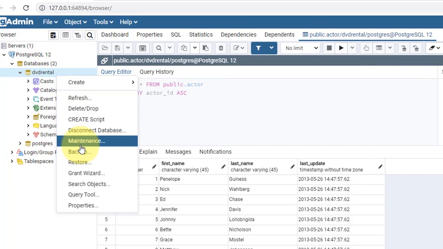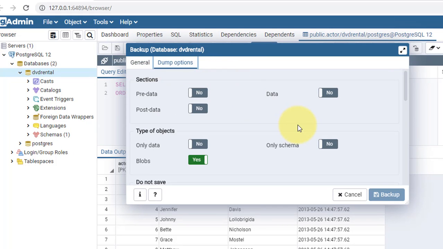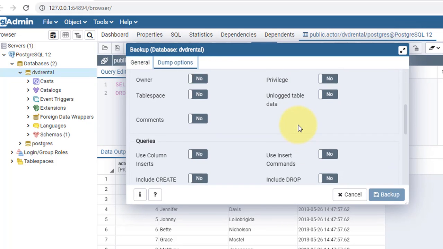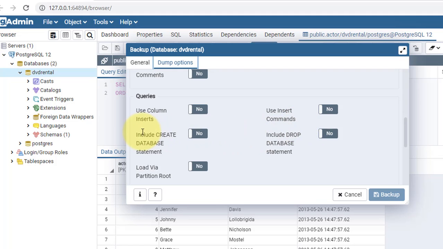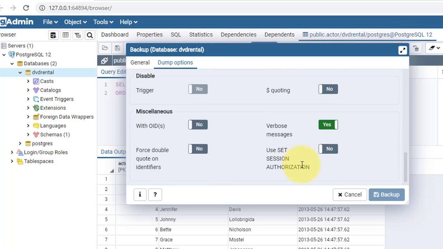Right click, go to backup, and go to dump options. Within the dump options, scroll down and you will see one option, include create database. Just select that so that you don't need to create the database separately. So the create database statement is selected.